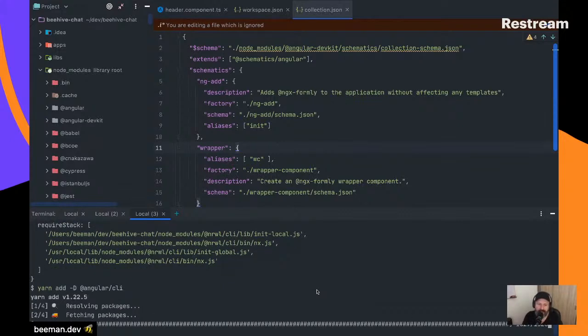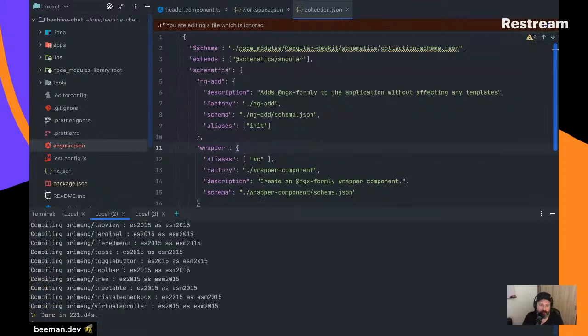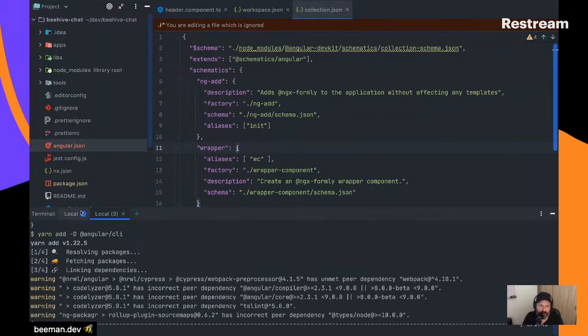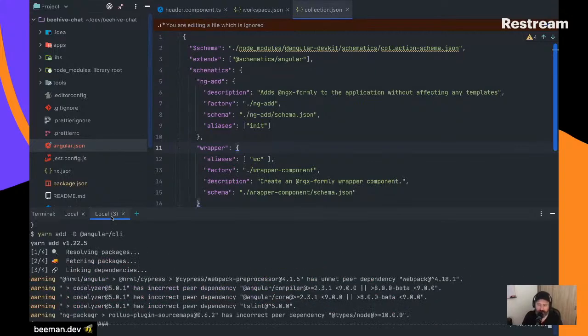You can just add Angular CLI as a dev dependency. And with that in place and our mocked workspace.json, we should be able to run this schematic. If not, no big deal. I'm going to do it manually because that's another option. Okay, at least this compilation is done. And this one, I even stopped the dev server. That's how desperate I was.